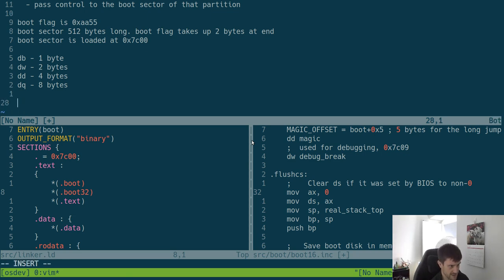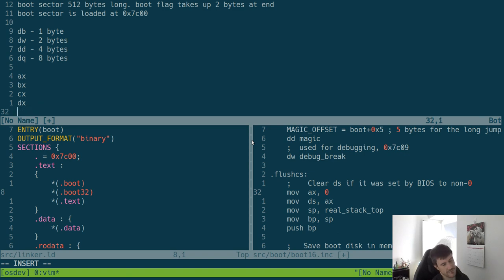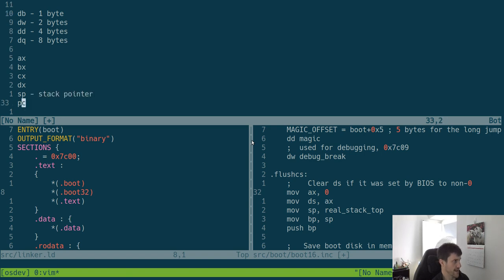But we also have this thing called registers that we are kind of seeing here. So we have an AX, a BX, a CX and a DX. And we also have a stack pointer and a program counter. So these ones are a bit special.